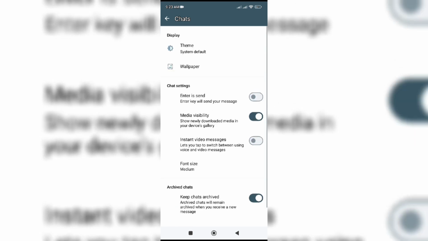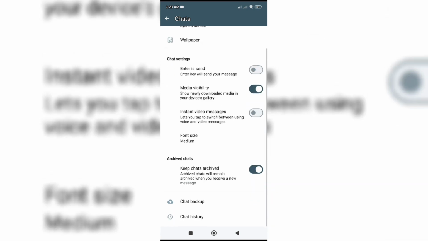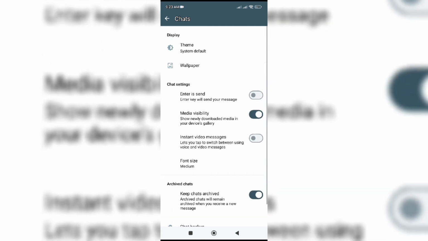Step 4. Find double tick option. In the chat section, you can't see any double tick option. Don't worry, I'll fix it for you.